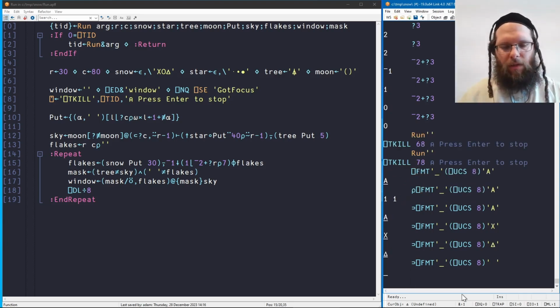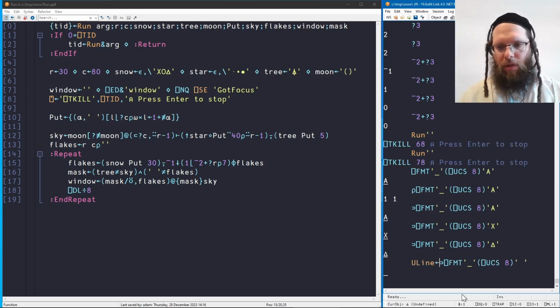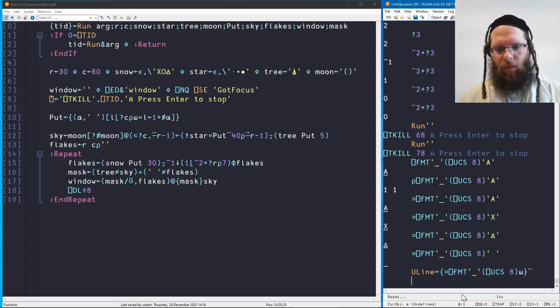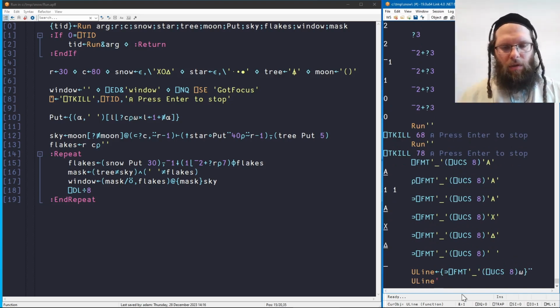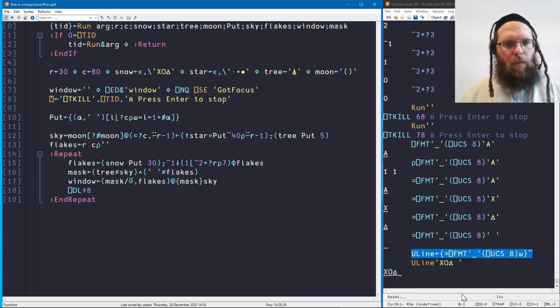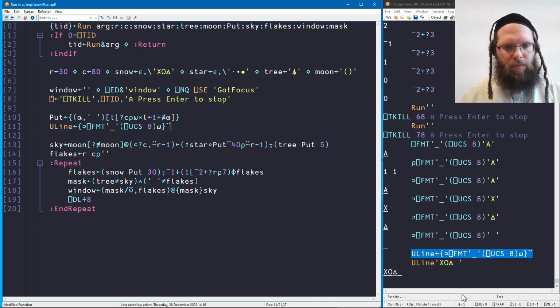So if we make this a little utility function, like this, and then we should probably put an each on it so it works on the whole row at once. So now we can write uline, and then we can see X, O, delta and space, and that gives us underscored. Okay, let's put that up next to our other utility function here.